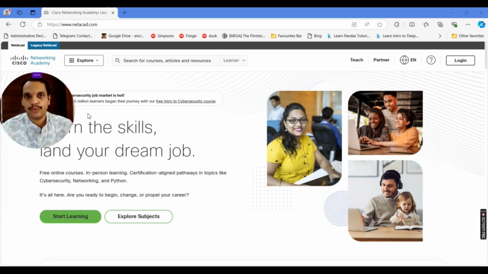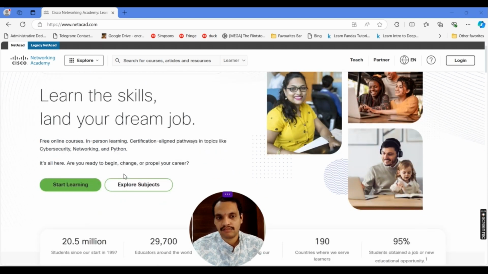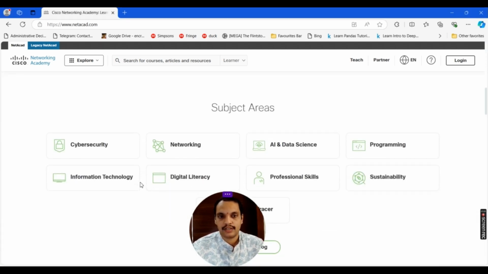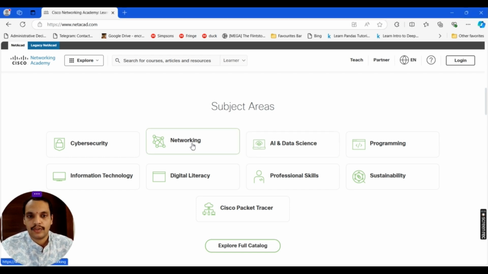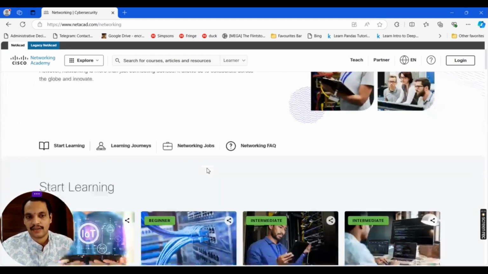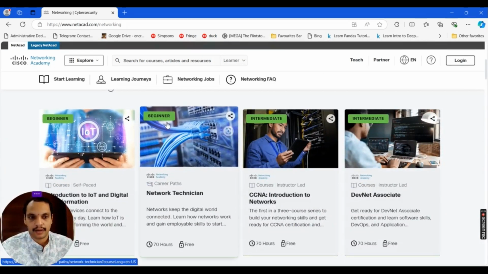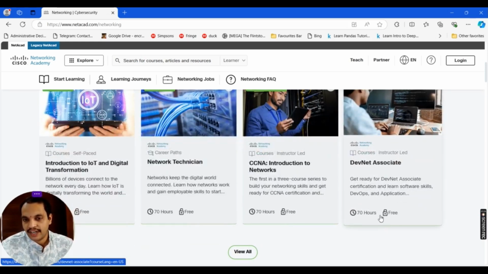So this is how your new NetAcad platform looks. Go to the browser, type in www.netacad.com, and you can see this new and refreshing web page which contains a lot of information, unlike the old NetAcad. You can simply come here and click on explore subjects, which will take you to the different subject areas present over here. You can click on any subject domain that you are interested in. Let us say I am interested in networking, I just click on networking. It will take me to the courses covered under this networking domain. It also lists the difficulty level of these courses, so it's beginner, intermediate, and whether it is free or not.